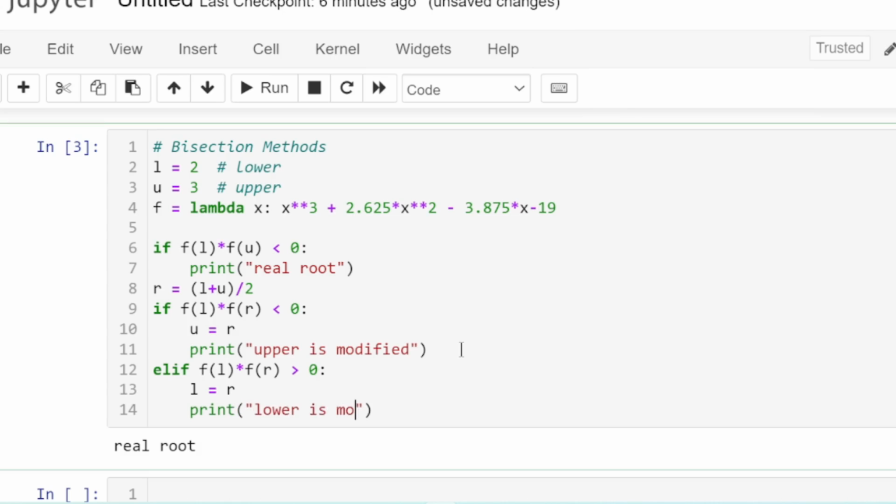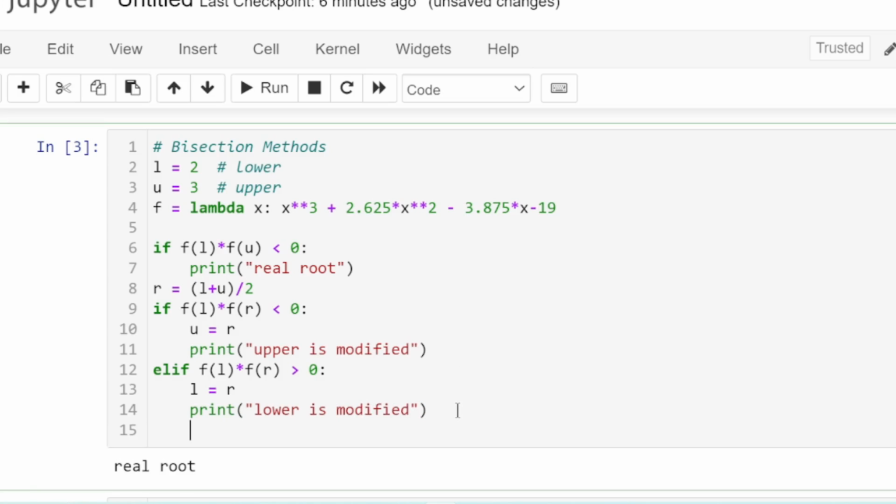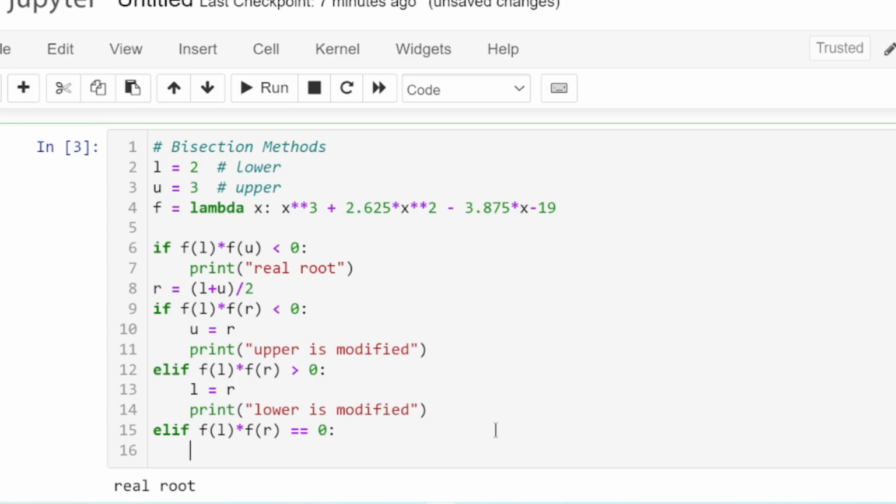And then in the third condition, if the two conditions are not true, that means if f of L and f of r are exactly 0, so if f of L times f of r equals, that means exactly equals 0, then just print "this is a root", so root, and then comma, let's just print that part.